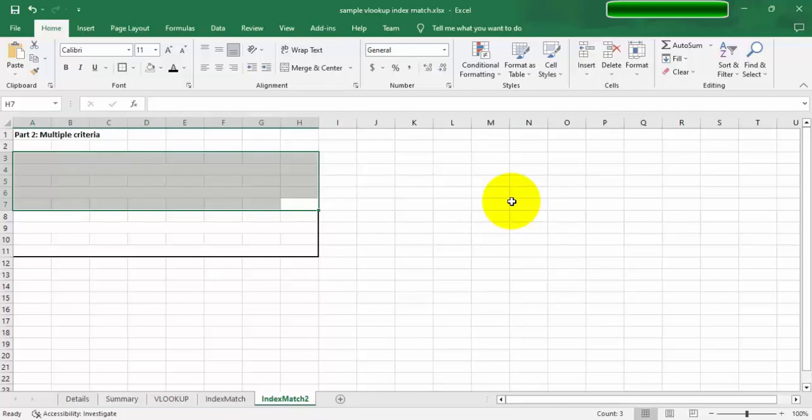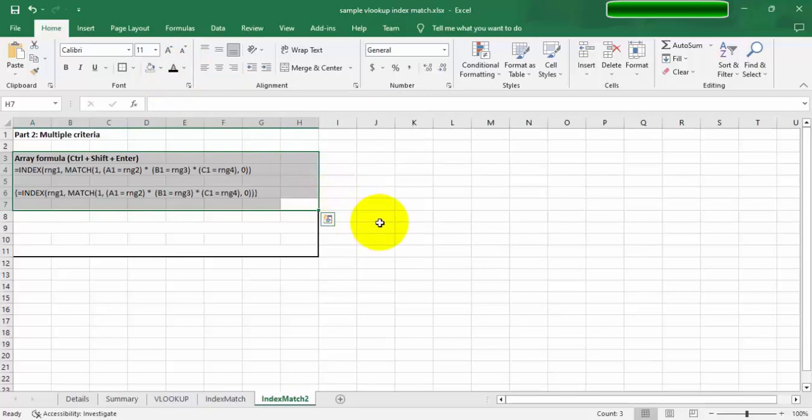Okay, so today's topic will be the multiple criteria for the index match. For index match, of course, there will be two things to be discussed: first is regarding the non-array formulas, and the other one is the array formula. The web versions do not support the array formula, so we will focus more on the non-array formula. But first of all, we come to the array formula.